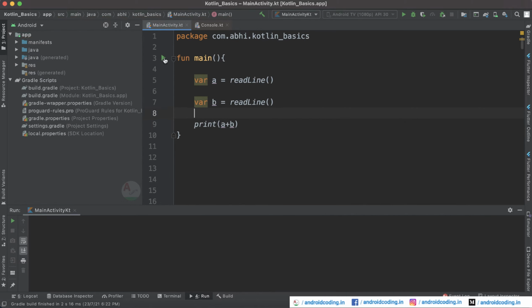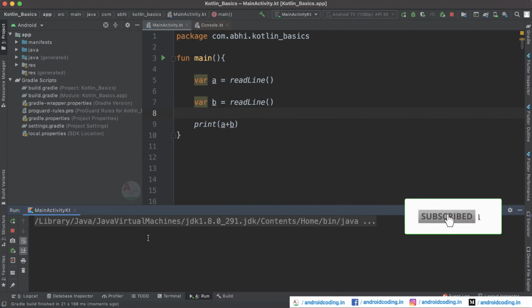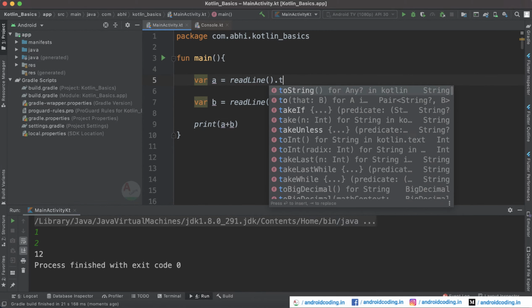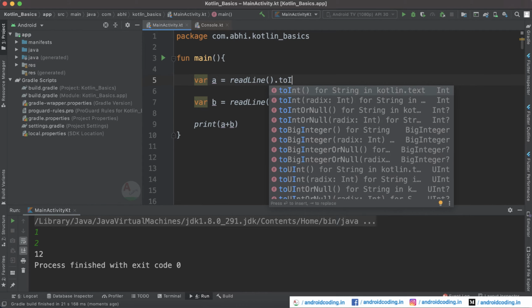Now let us run this code and see the output. We got an empty console here, so it is waiting for us to provide user input. Let us provide 1 and 2. We have got 12 here. Why? Because as we have seen, readLine is of type String, so you need to convert it to integer now. So toInt. This is an easier way to convert a string to integer.